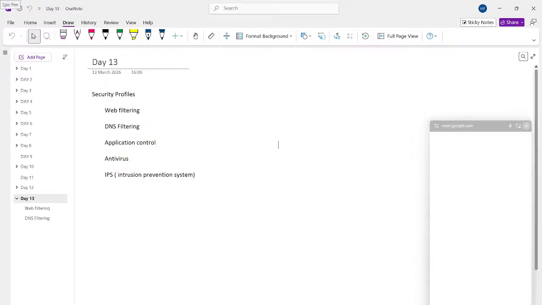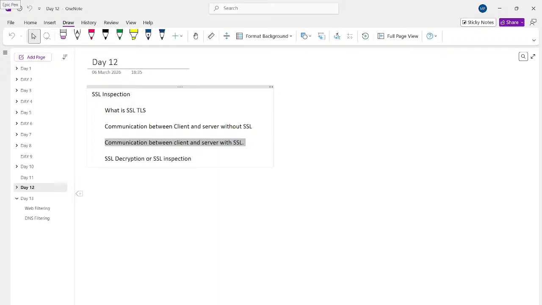Okay, so we'll start. Let us recap what we did in last class. Last class we understood what SSL inspection is, what the use of SSL inspection is, how a firewall does encryption and decryption, and why we need SSL inspection in a firewall.